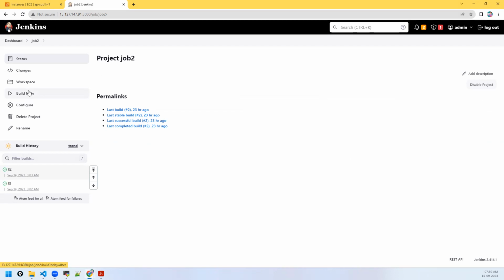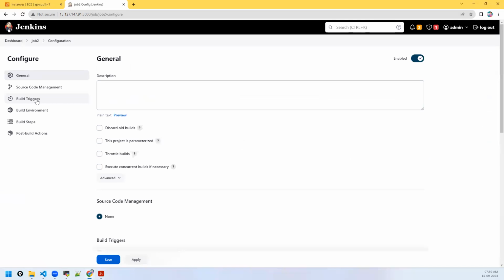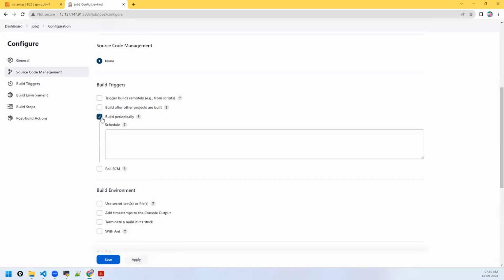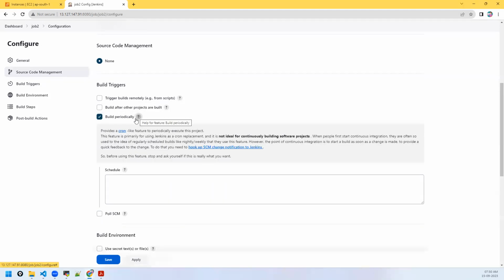But let's say I just want to run this at some regular interval. Go and edit the job. You have another section called build triggers. See here it shows different options. The one you should choose is build periodically. What is build periodically? You have a question mark in the help. If you click on it, it will show you the help text. It says it provides a cron-like feature to periodically execute this project. This helps you execute your job at regular intervals like crontab in Linux.